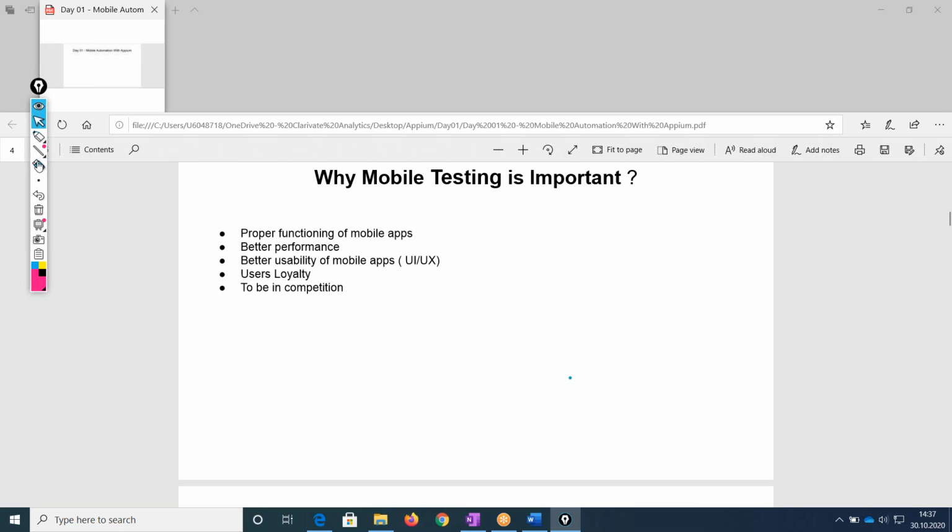So why is mobile testing important? As we already talked about this, I think also in the very first demo session, it's important because we want proper performance of our mobile, right? We want proper performance, we want proper functionality of our mobile, we want better usability, and we also want user loyalty.